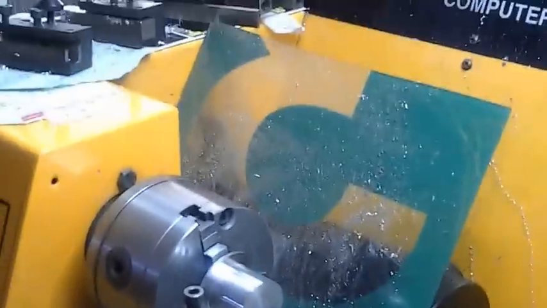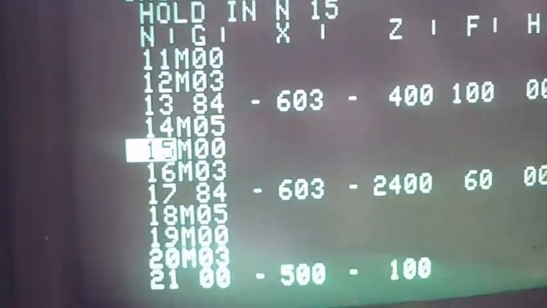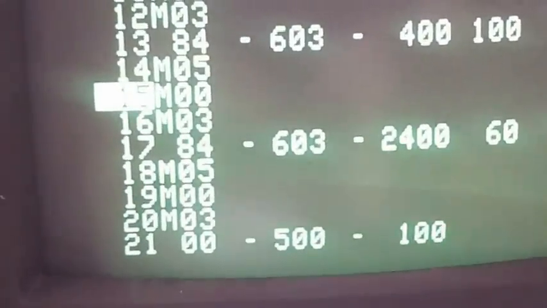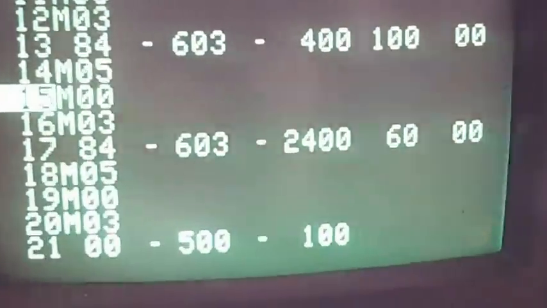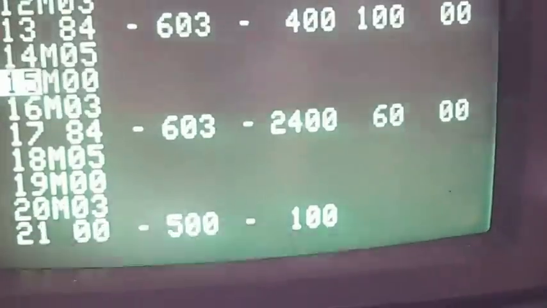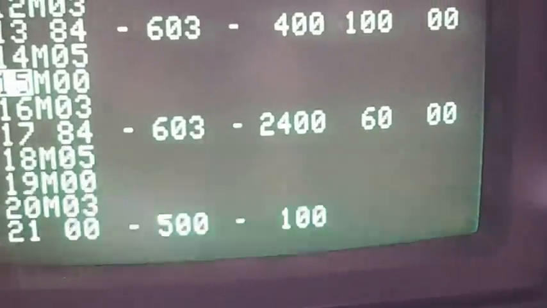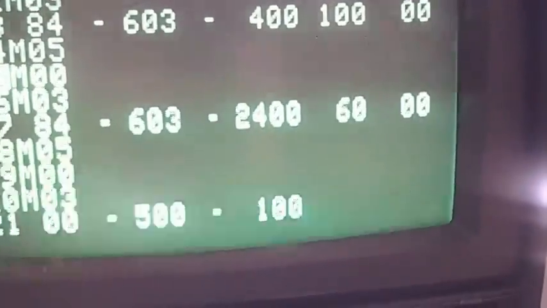Right, we're back recording now. You can see by the program that I've made the first cut, the 603. I've checked the dimension and that's okay. We're halting in line 15 at the moment and waiting. As soon as I push the start button again, we'll continue with M03, which starts the spindle motor, and then line 17 is G84, which is a turning cycle.